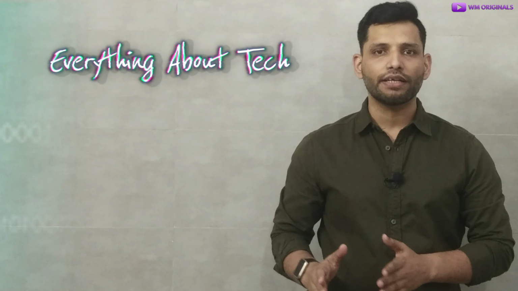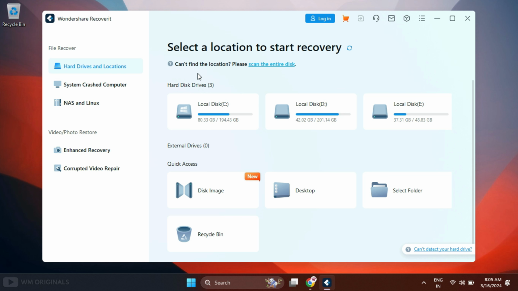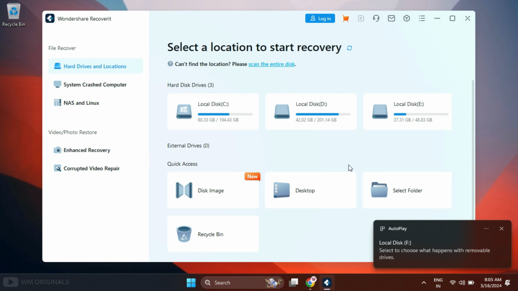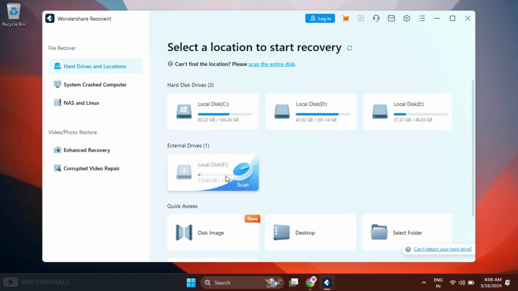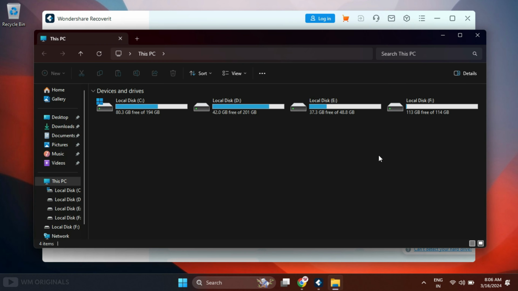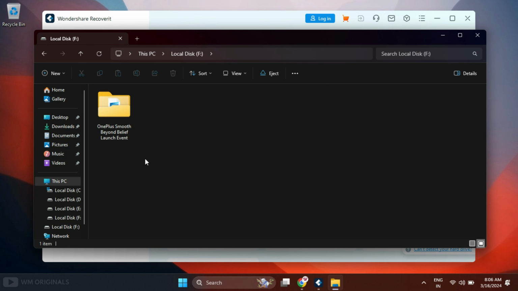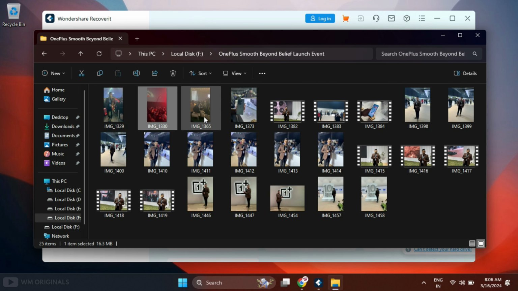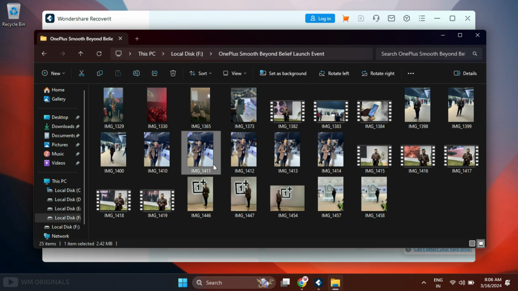So now let's know how to use Wondershare Recoverit to recover permanently deleted photos and videos from SD card. And for this, here I have connected my SD card to computer, and once connected, here it shows up in external drive. Let's open File Explorer. Now here we have SD card as drive F. In this we have folder containing photos and videos from OnePlus Smooth Beyond Belief launch event.